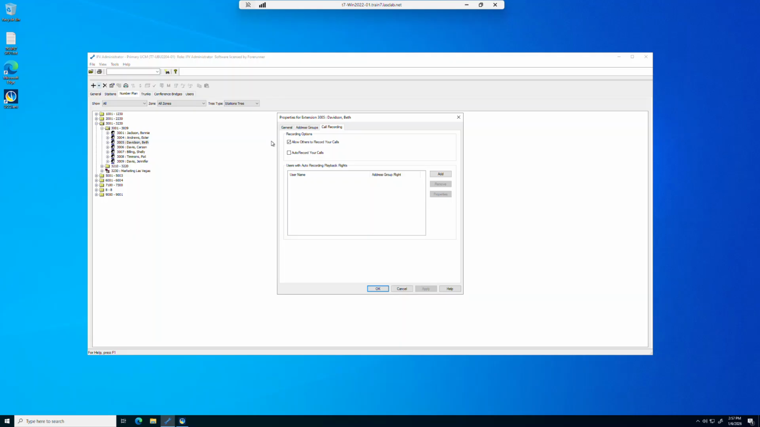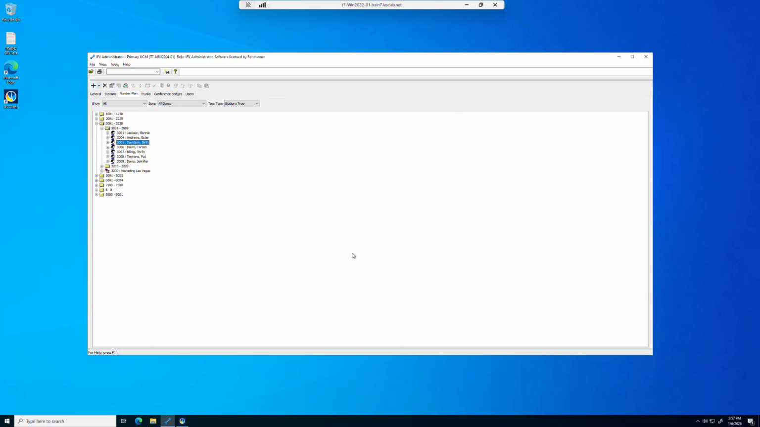There is another item for auto recording, which we'll use on the other feature. And there is another item that gives rights to users to playback recordings. But the users who are allowed to do on-demand recording, they are automatically allowed to listen to their own recordings. So now we completed the configuration of on-demand recording. Let's try it out.